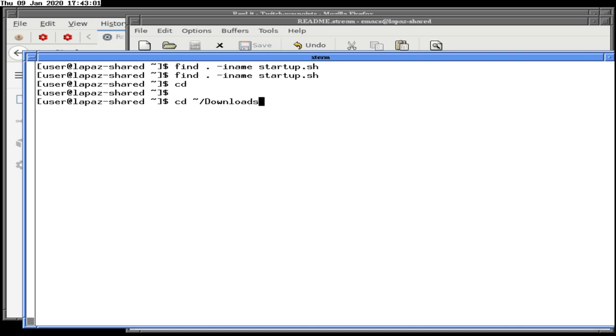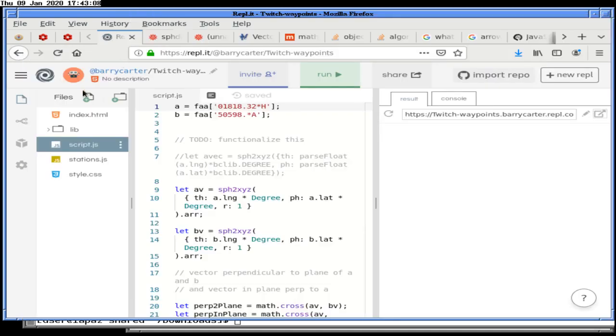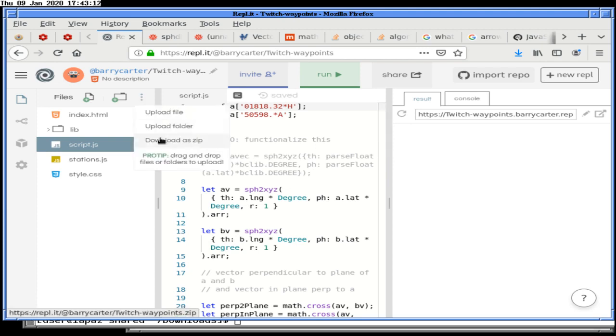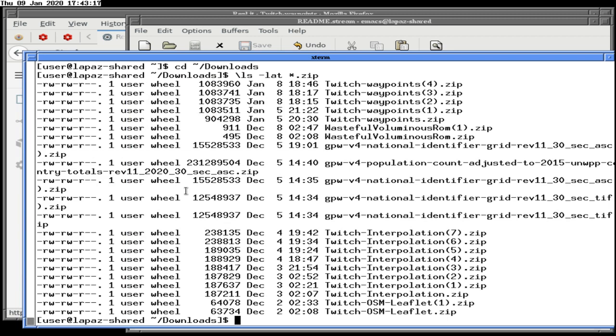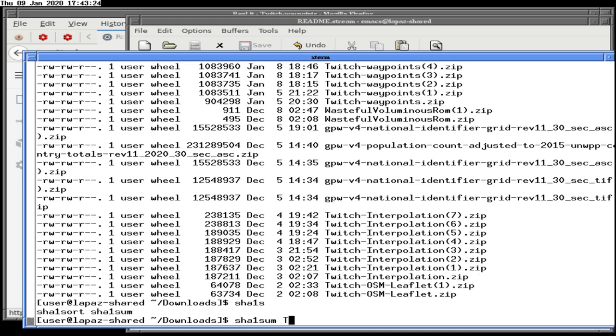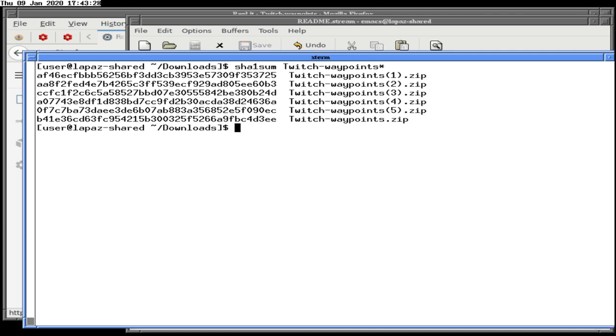Okay, all right, so now let's go to downloads and look at the zip files that we downloaded. I think we have the latest one, but there's no way to say whether we do or not, so we might as well download the latest version here. Download a zip. I think it's going to be the same, though. And one way to check, because as always, we like getting caught up in diversions, let's take the SHA-1 sum of the Twitch waypoints zips. I didn't think they'd all be different. There's some difference, but it might be very minor, like a timestamp.